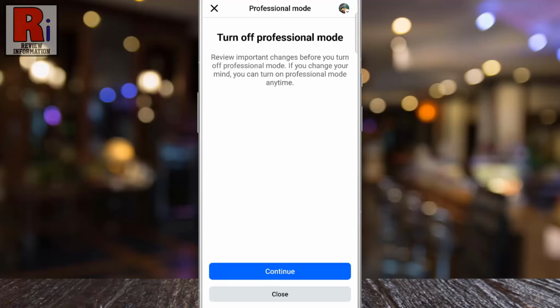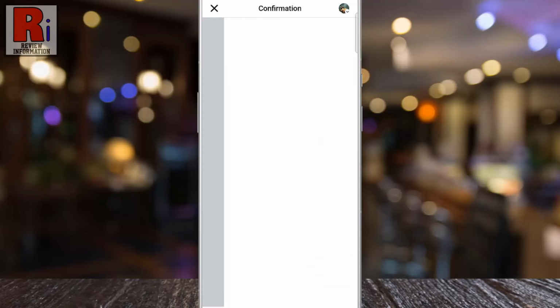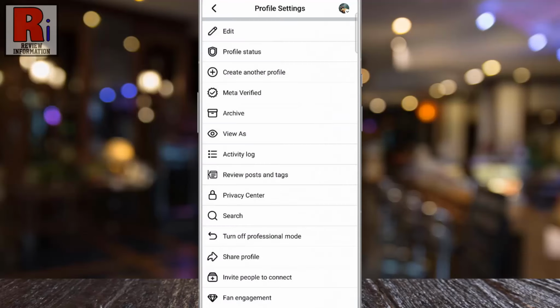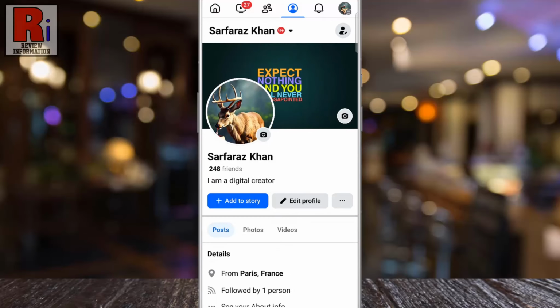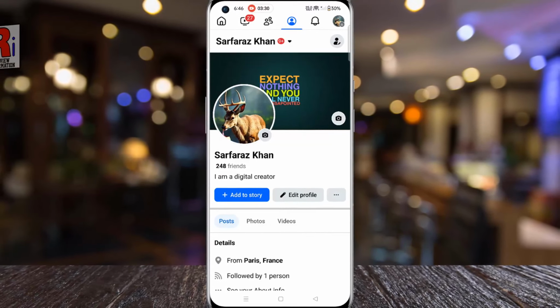On the next page, tap Continue to finalize. Review the details, and then tap Turn Off. The Professional Mode has been turned off successfully, and your profile will return to normal without losing any previous posts. So that's how you can turn on and off Facebook Professional Mode on your profile.